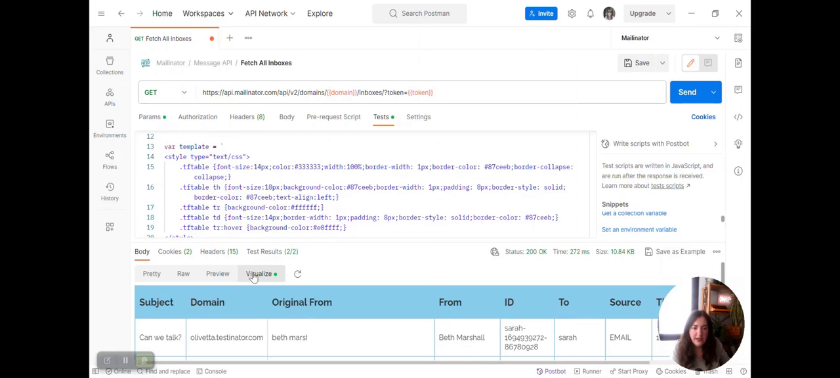And if we click on the body, it's already opened at the visualize tab. So we can then see all of our lovely information is in a much more digestible format that we can then export. We can save this as an example and we can go ahead and use this.